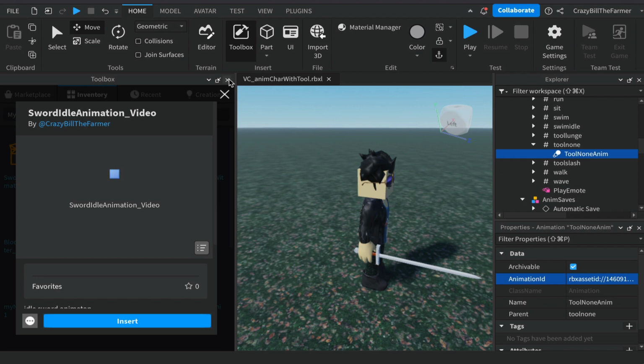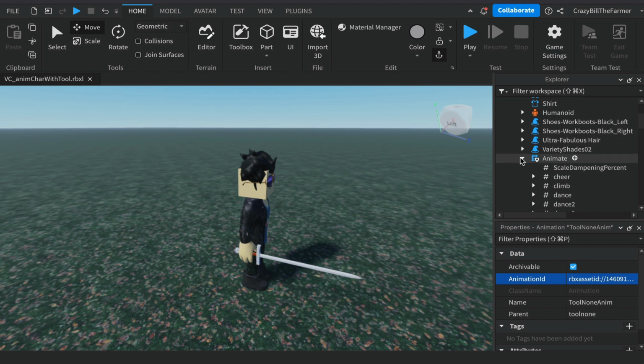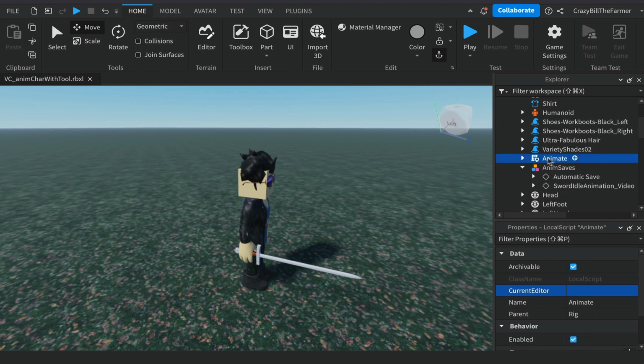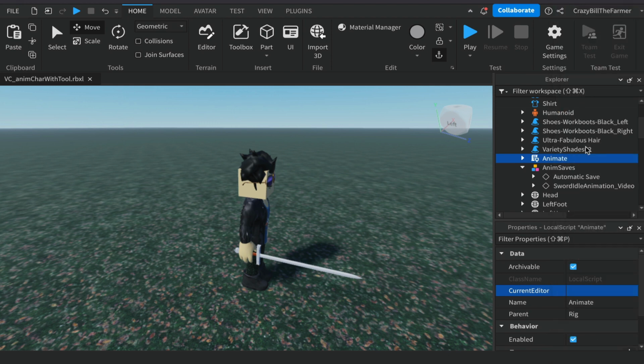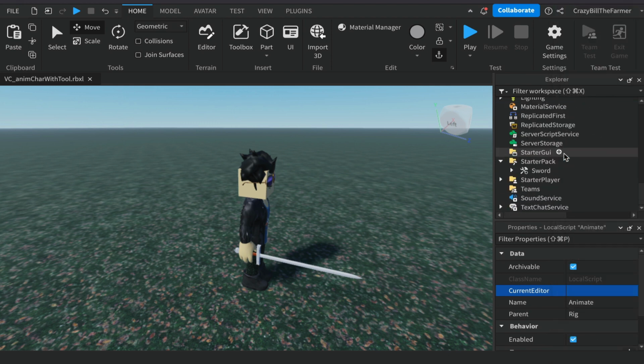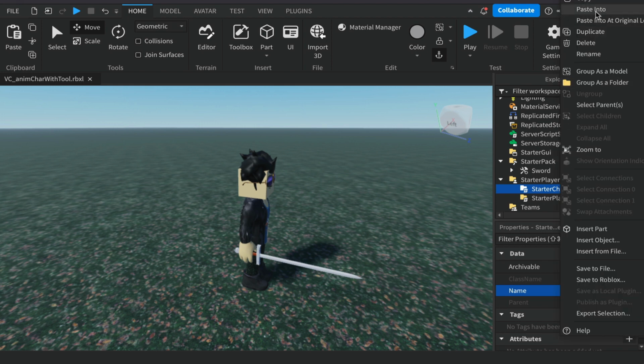Right, we can then close our toolbox over here. Now I'll show you 2 ways in order to get this into your character to test straight away, and this is the easiest way. We just change this in the dummy that's standing here in the workspace. So we're going to left click on the Animate folder, right click and copy that, then come right down the bottom to our starter player, click on Starter Character Scripts, right click and paste into.